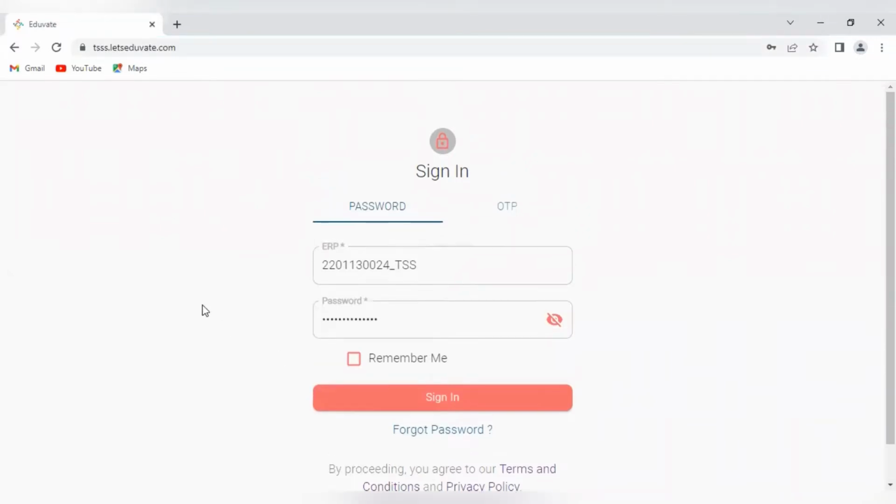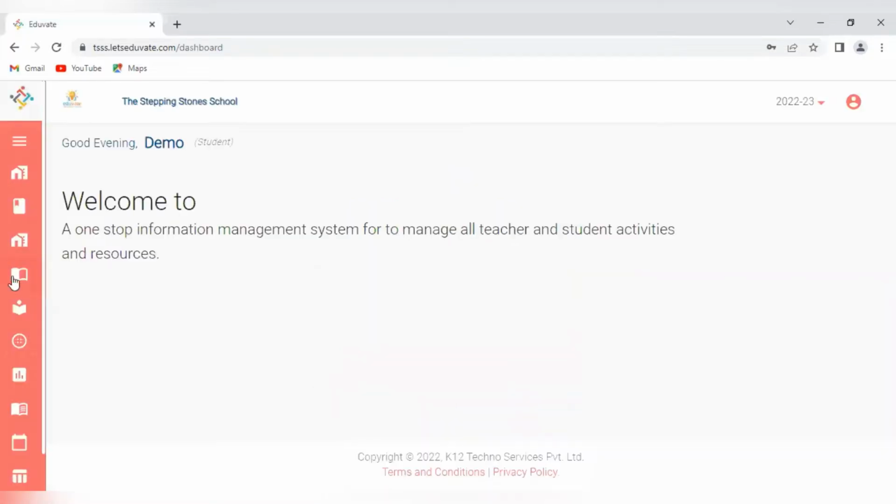Now, all the students have received their respective login ID and password, which is different for all the students. It's a unique ID. Once you enter the login ID and password, we click on sign in, and this particular page will reflect. This is called the dashboard. Here it says, good evening, demo student.